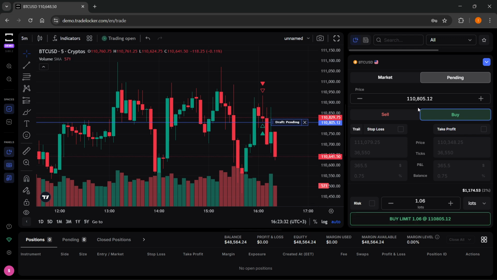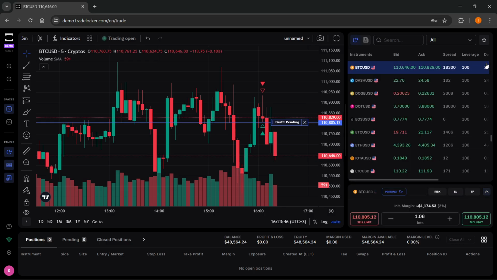After that, you now have to select, of course, the price you want to buy at, and then after you do that, you can go ahead and hit buy limit, and then of course how much you want in either lots or USD, and then you are pretty much good to go, and you've successfully set your buy limit on TradeLocker.